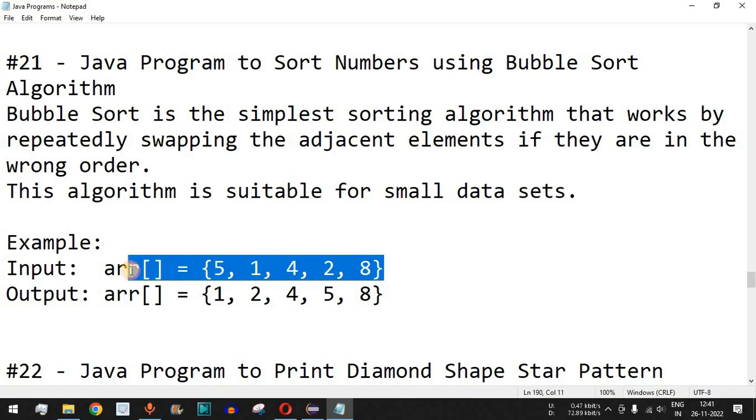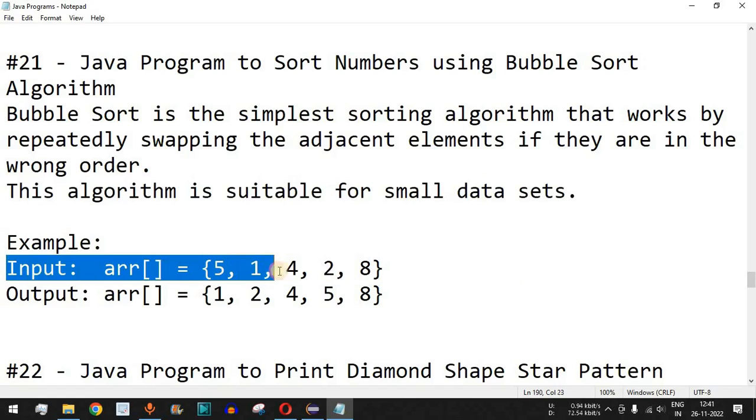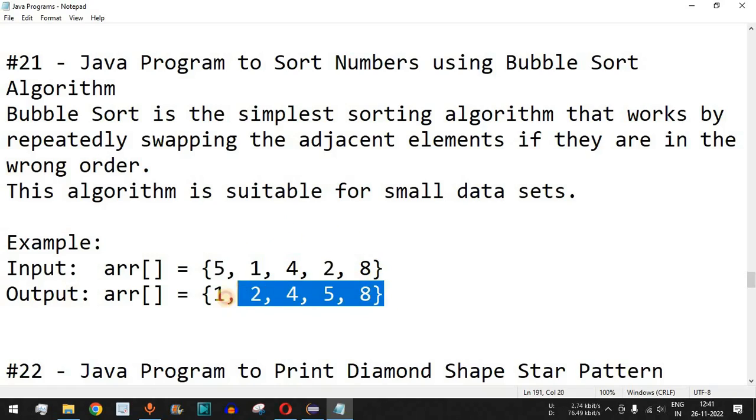So for example, as you can see, this is the input array. We are going to have 5, 1, 4, 2, 8 as the unsorted order of the array of elements, and we are going to sort them in such a way that all the elements are in ascending order. So how does this algorithm work?